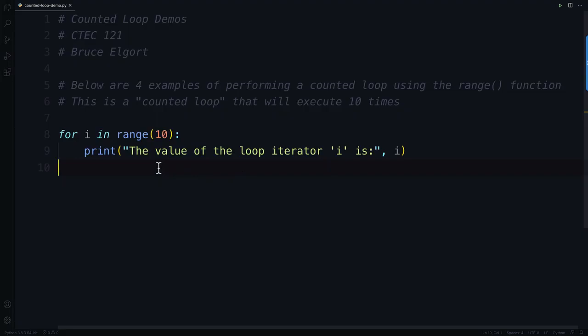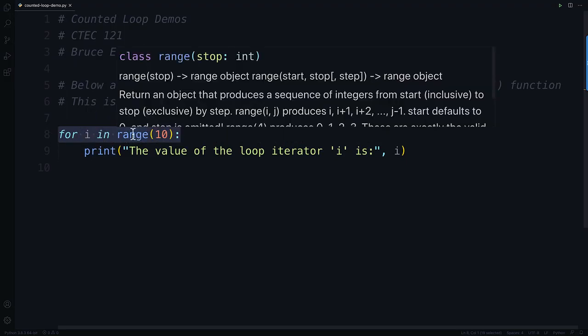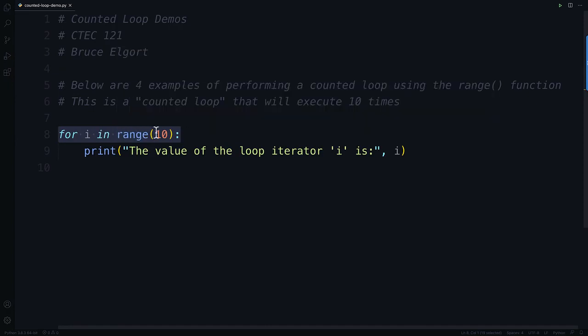So let's break this down, okay? This is something called a counted loop in Python. You'll see the keywords for and in. They are blue, they're keywords. And then we have this function in Python called range. And then you see a number inside of here, and that sets up the loop. And by the way, we have this colon here.